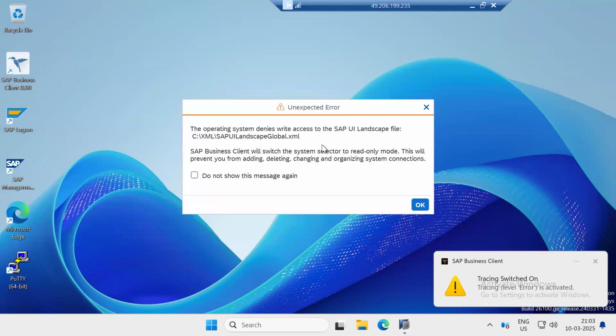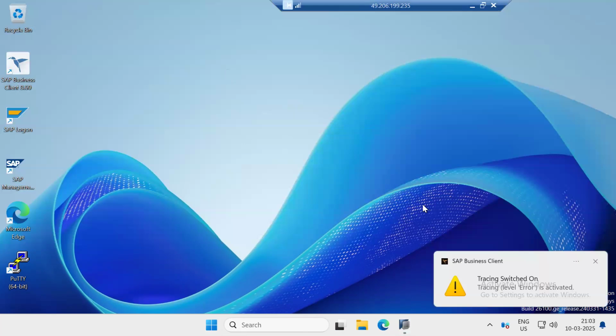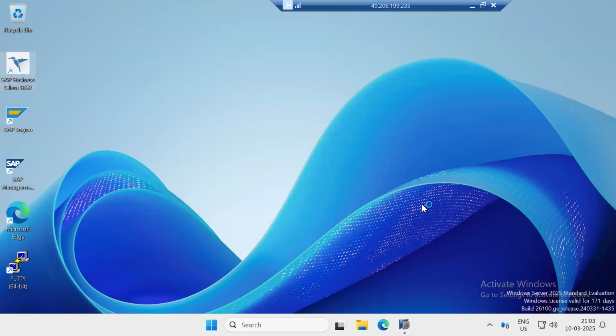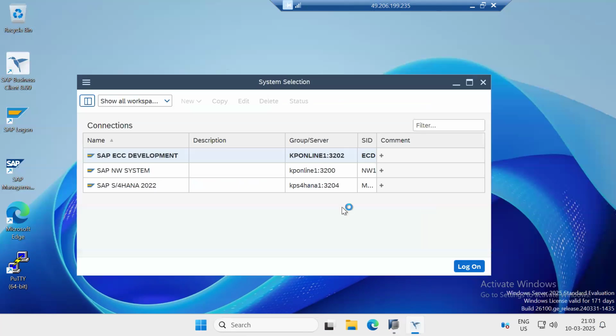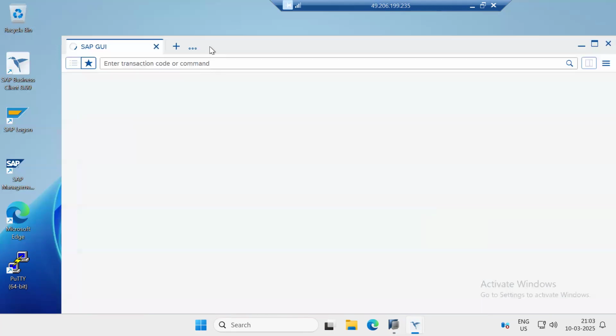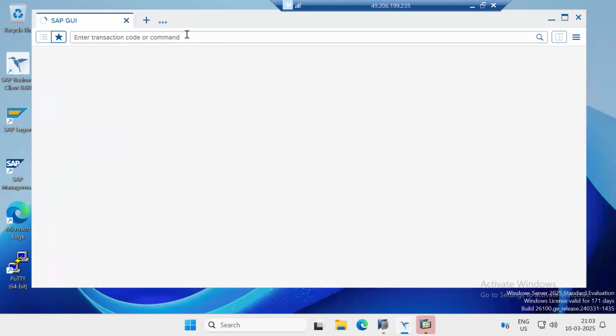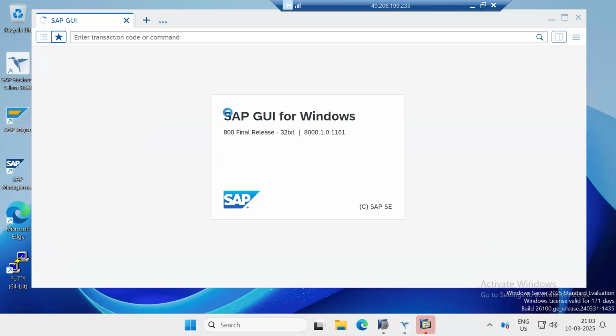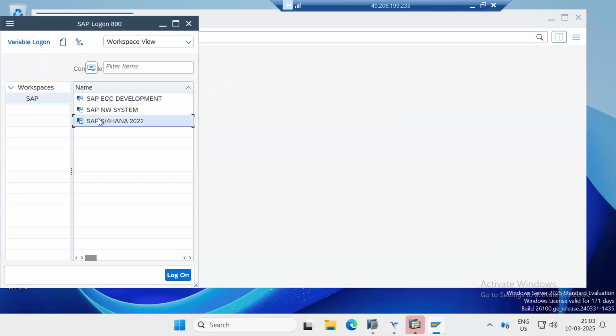So what you can do, this will open the business workspace. Some of the customers use this business workspace only. Then you can log in like this, with this kind of new user interface. Same way as we log into the SAP GUI, similarly we can log in here.